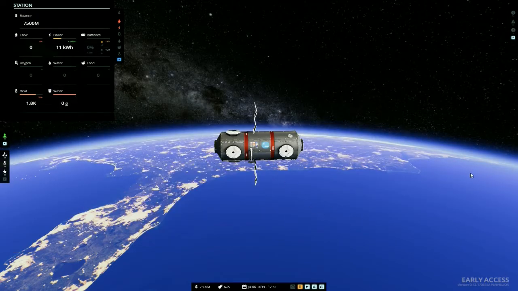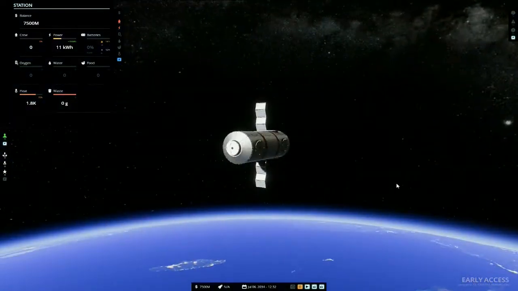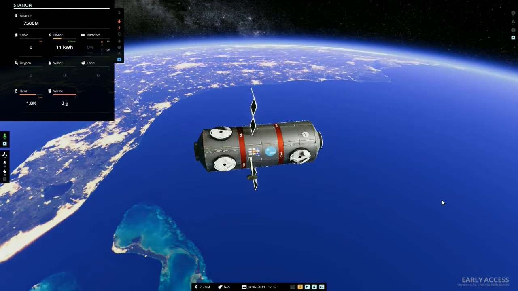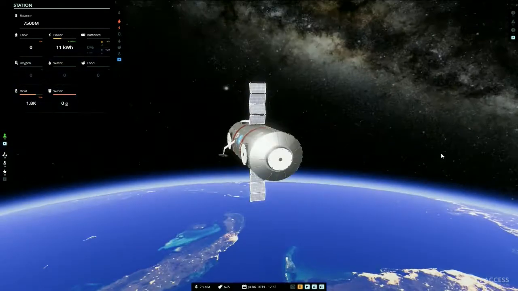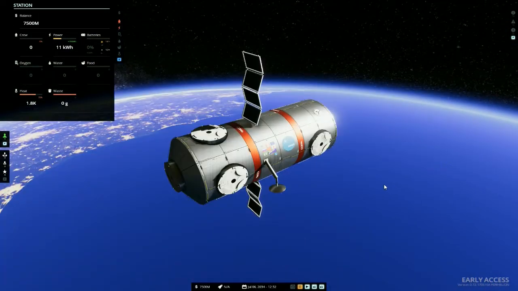So let's have a look. We start with the core module. They've put this in orbit already. And being from one of the member countries, I get to run the thing. So let's hope I don't run it into the ground, literally or figuratively.